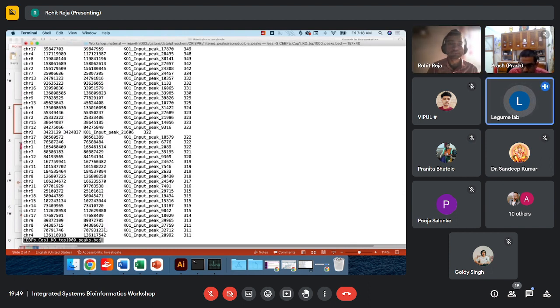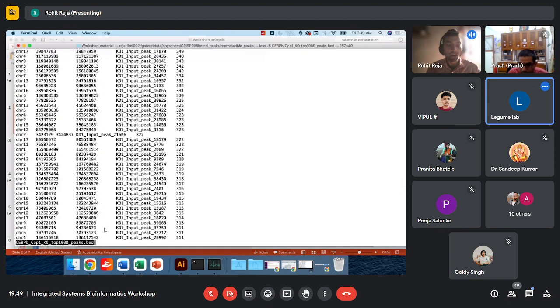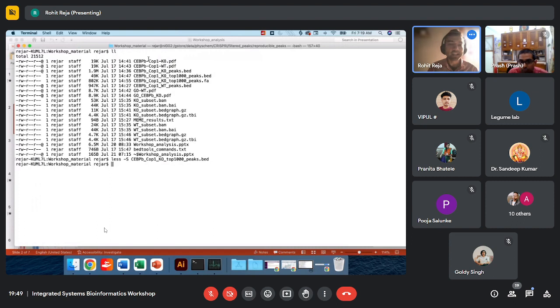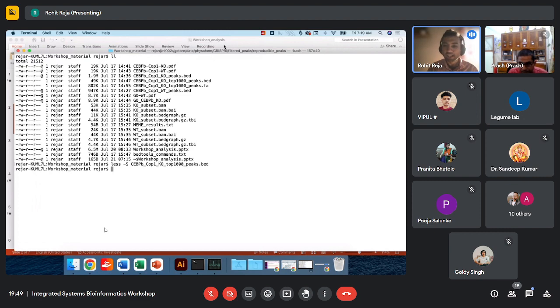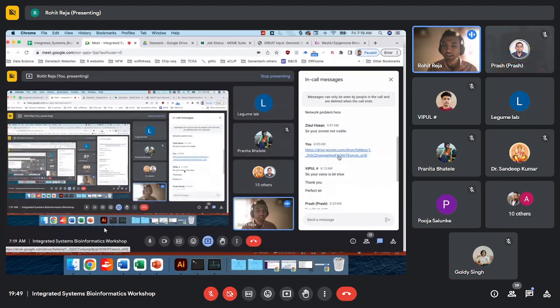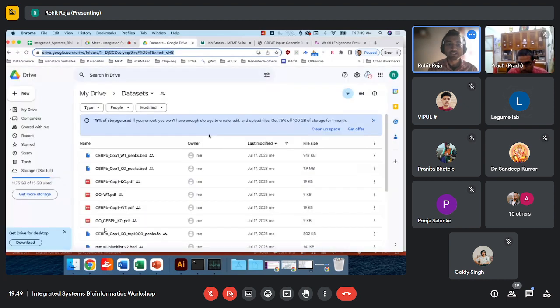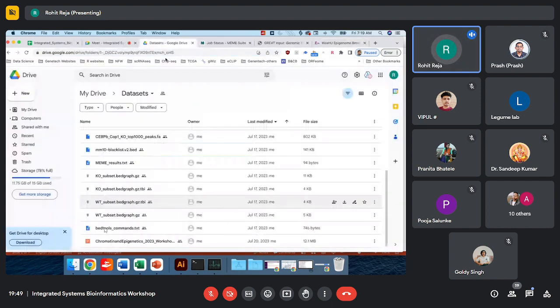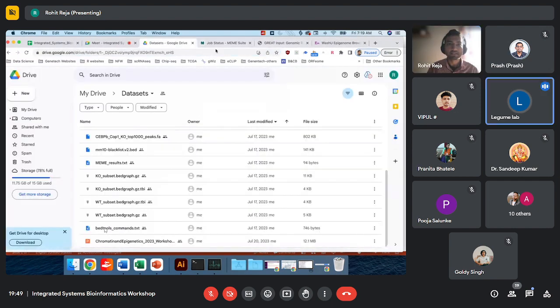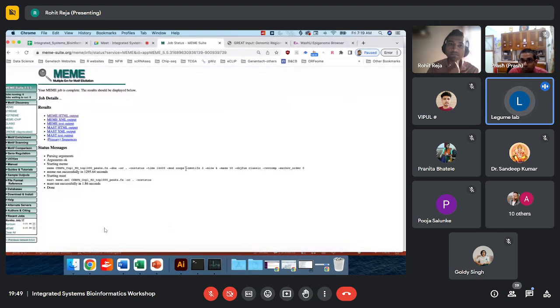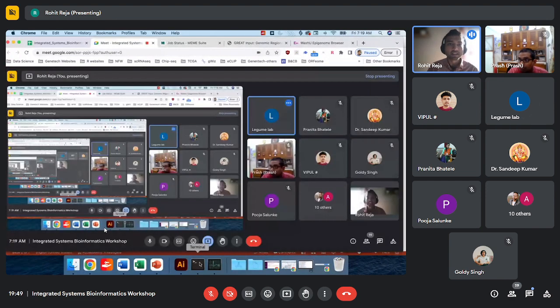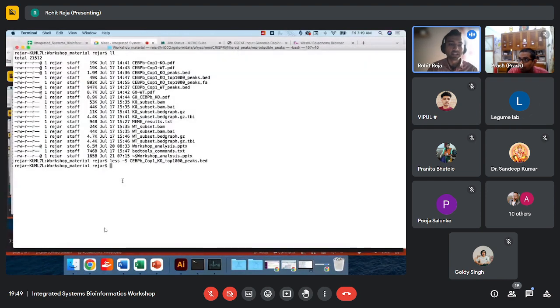In which tool have you opened the BED file? Oh, so this is that workshop material that I sent in the link. In the chat, I shared a link. If you go to this Google Drive link, there are a lot of files here that I have put in. You can download all of this, and that's where the BED file is. I'm not asking about the file. I'm asking in which tool you have opened the BED file. Oh, this is a terminal. It's just terminal. I haven't opened any tool yet.